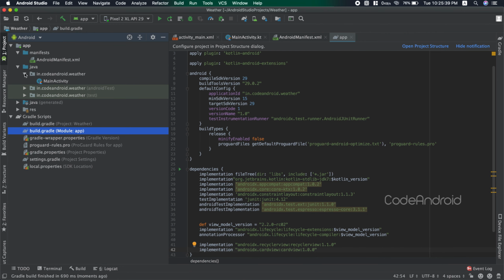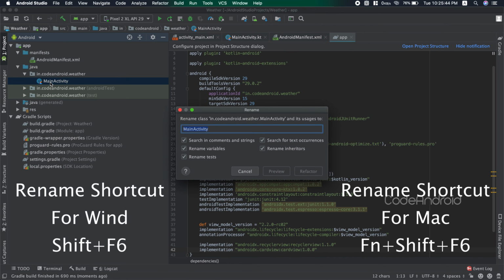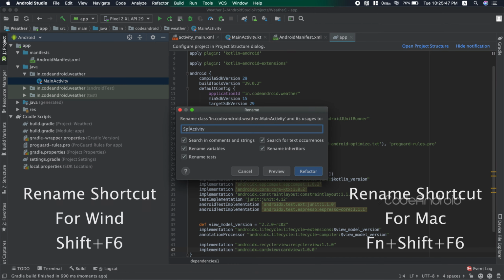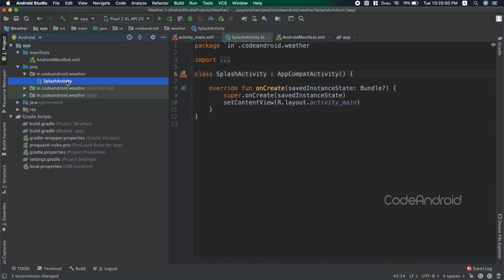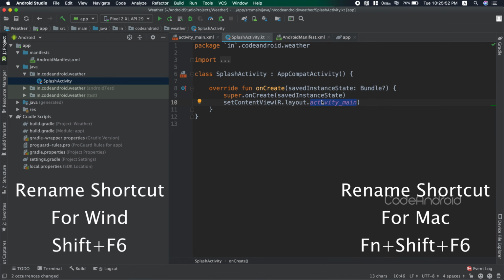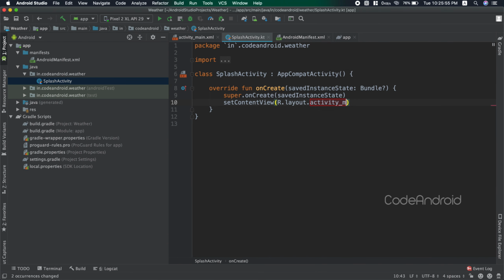The initial page of our application is a splash screen, so I'm renaming main activity as splash activity and renaming the layout as activity splash. This is a simple activity which shows the app icon for some time and goes to the next activity. So I'm not going to create view model or repository for this activity.